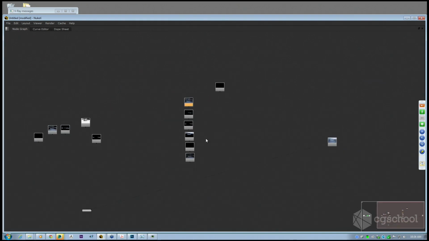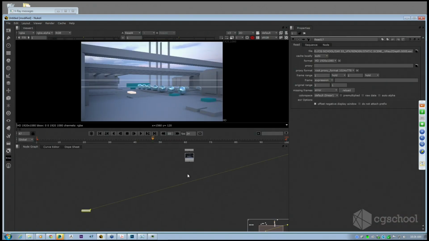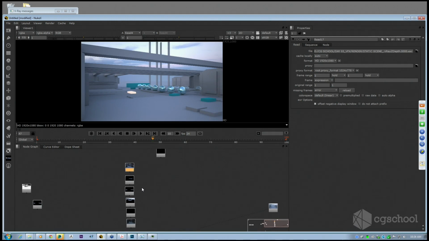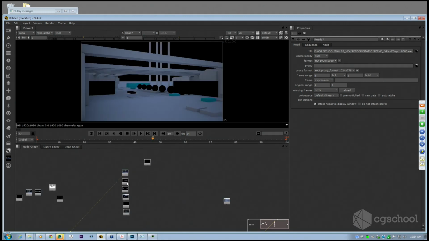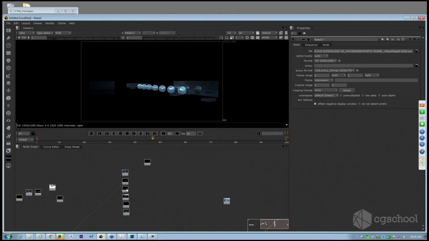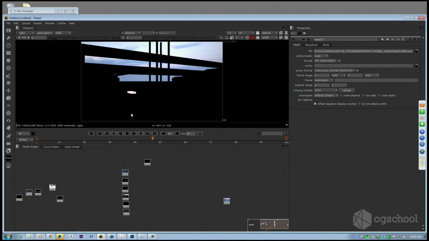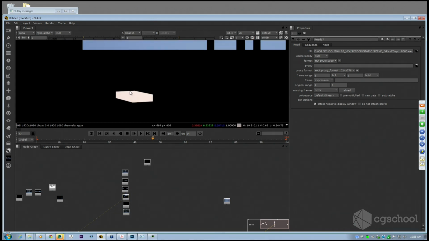Okay, so at the moment, if we go back into our viewer mode, these are very separate passes. We can see our global illumination separately, our reflection, refraction, our self-illumination, we've got our dome visible, so we have that rendered in, as well as our little light here.